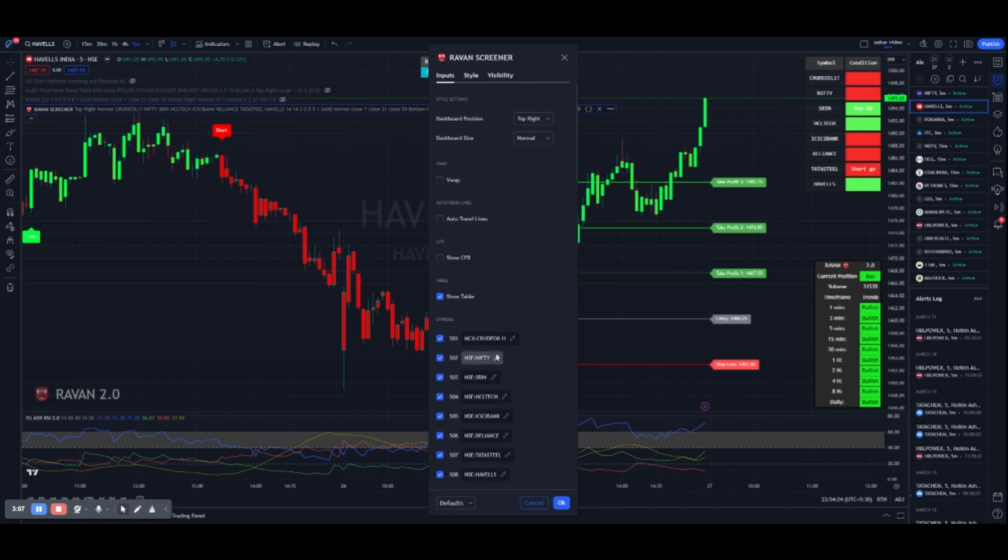Now let's talk about the features Ravan has: VWAP, auto trend line, CPR. These are the most trending tools used for stock analysis, I can say. They will help you get better confirmation on the same chart, with the same indicator only.